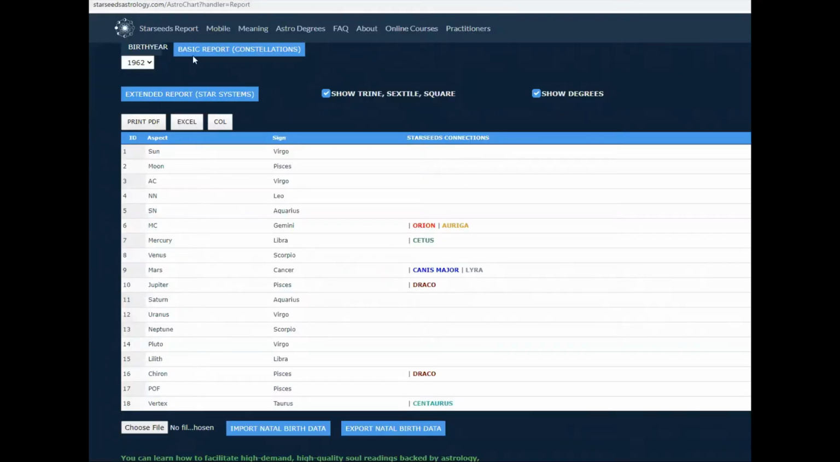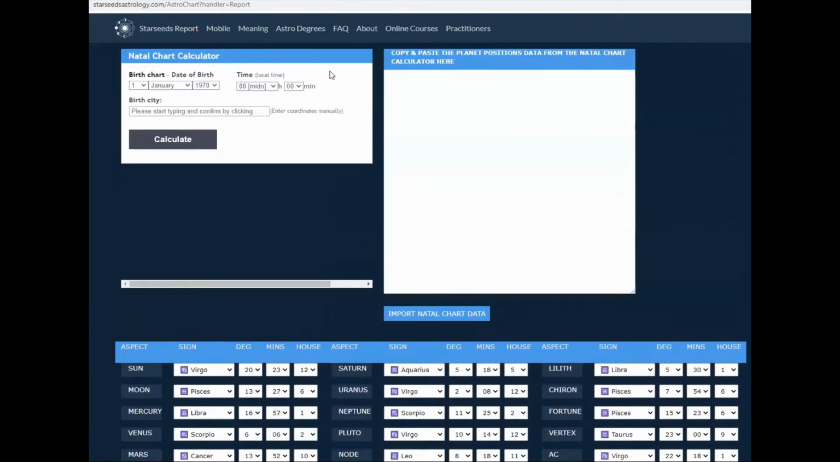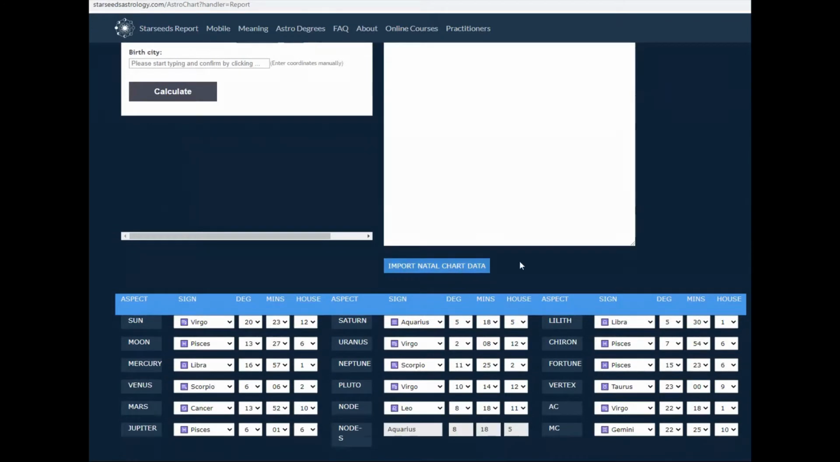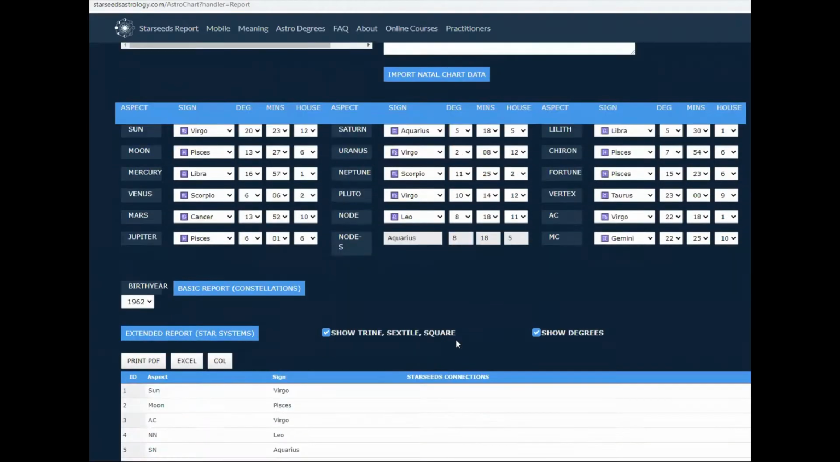Many of you are already at the starseedsastrology.com calculator, and you place all your natal information at the top. Right, here we go. And then the birth location, and we hit calculate. We copy and paste into this area here. We hit import natal chart data. We wait a few seconds, and then our information is categorized.